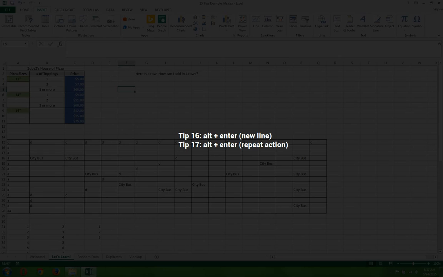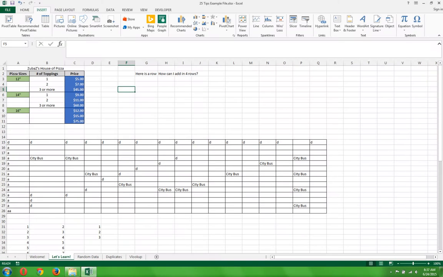Next on the list, we have Alt Enter. And Alt Enter is interesting because depending on when it's used, it does different things. The first thing we're going to learn about Alt Enter is that it can get you to the second or third or fourth or so on line in a single cell. I'll explain. So let's say we want to put a list of things in cell F5. Normally you'd put in your 1 and you'd type something here and you would hit enter because you want to go to the next line, but it takes you to the next cell. That doesn't really help us.